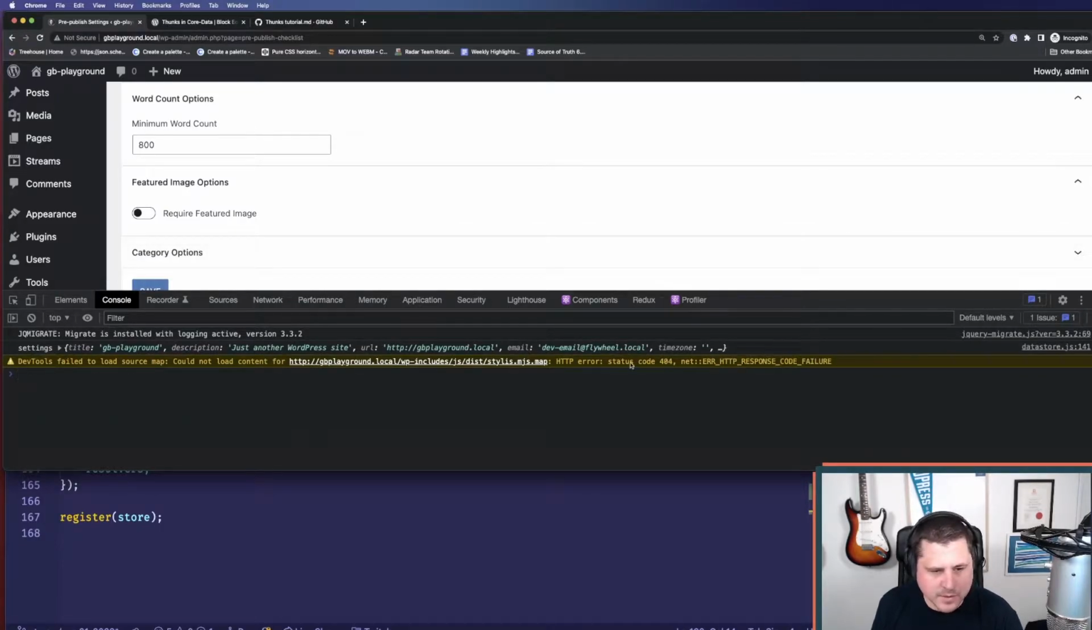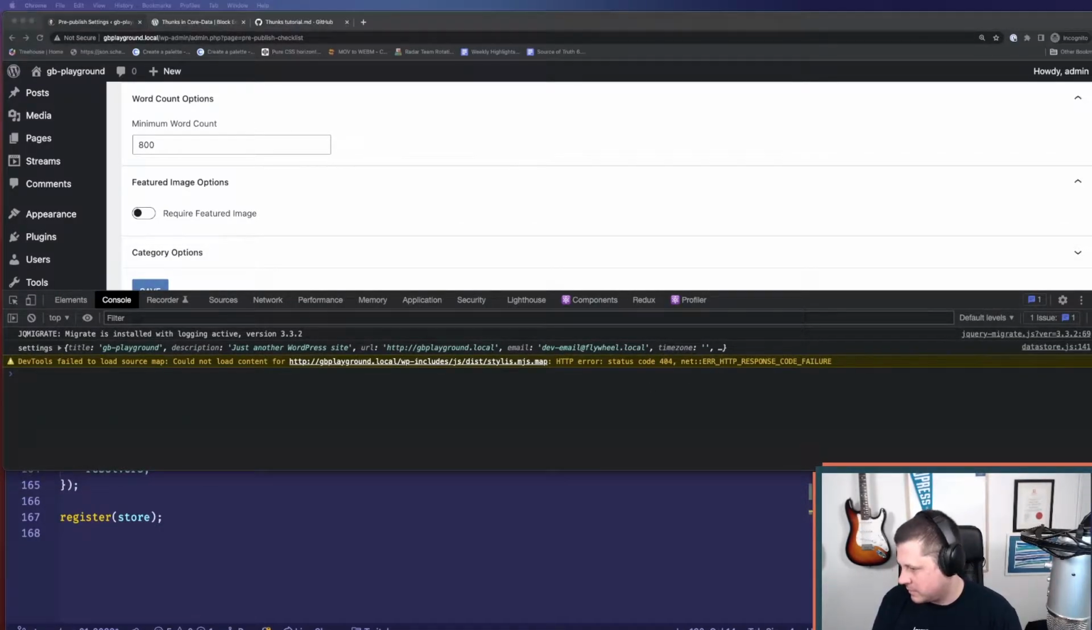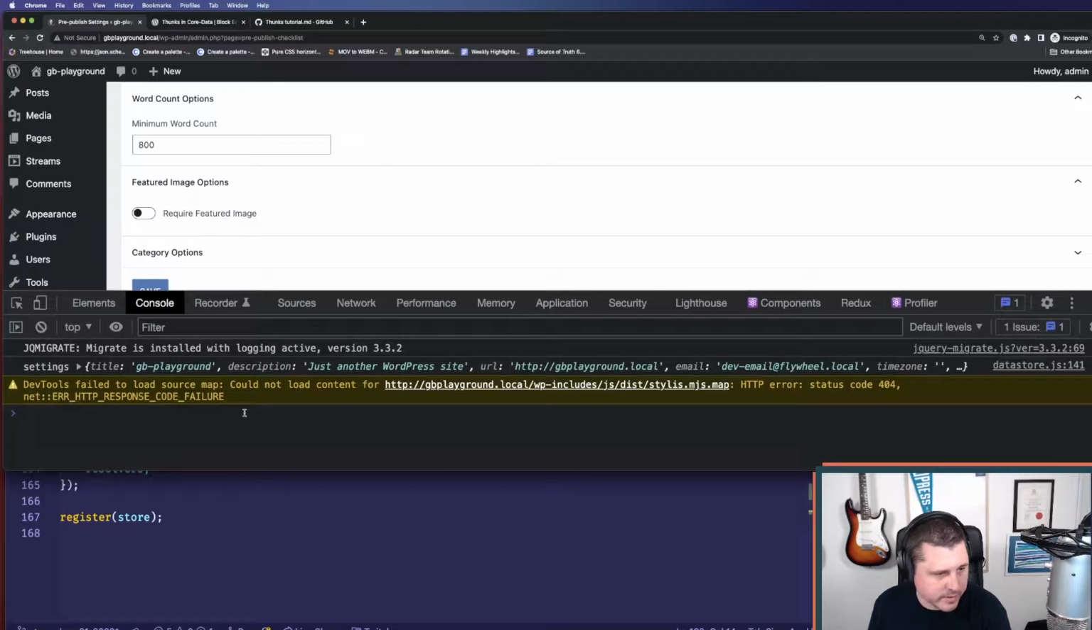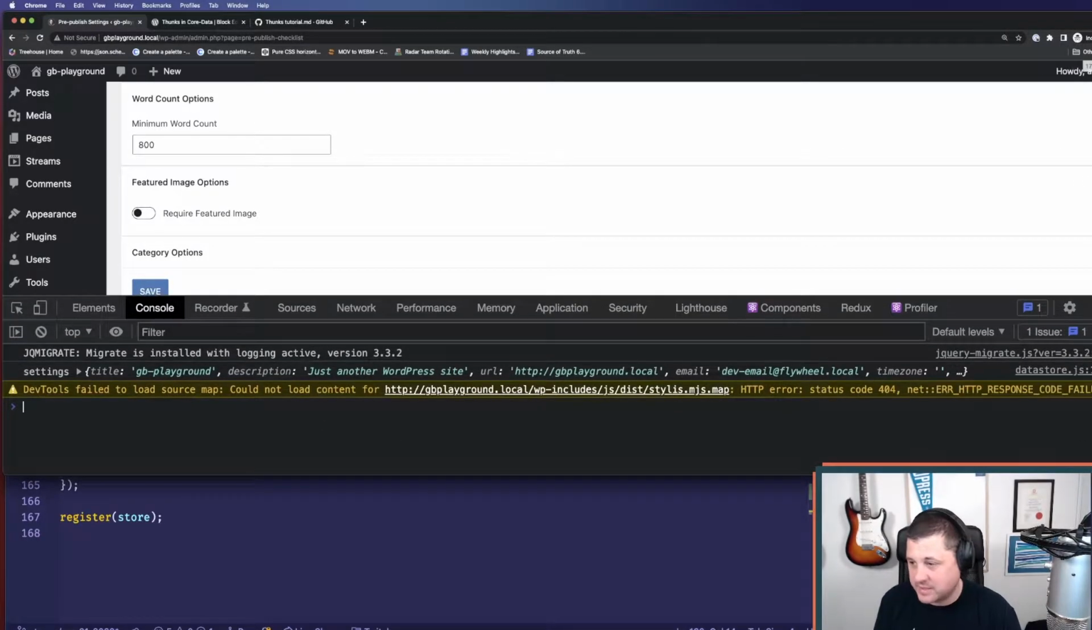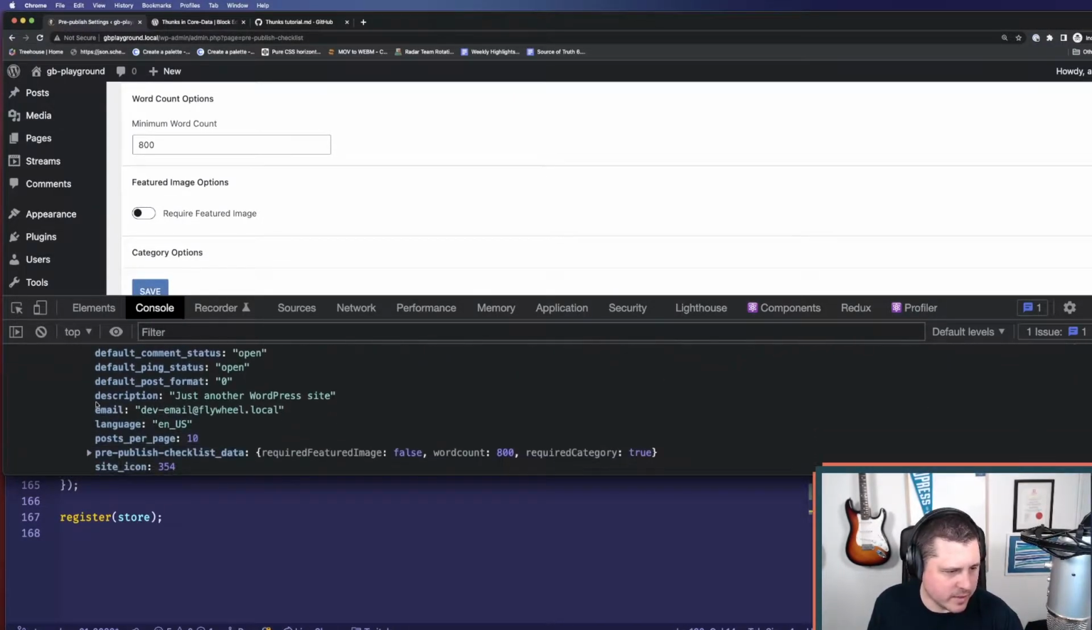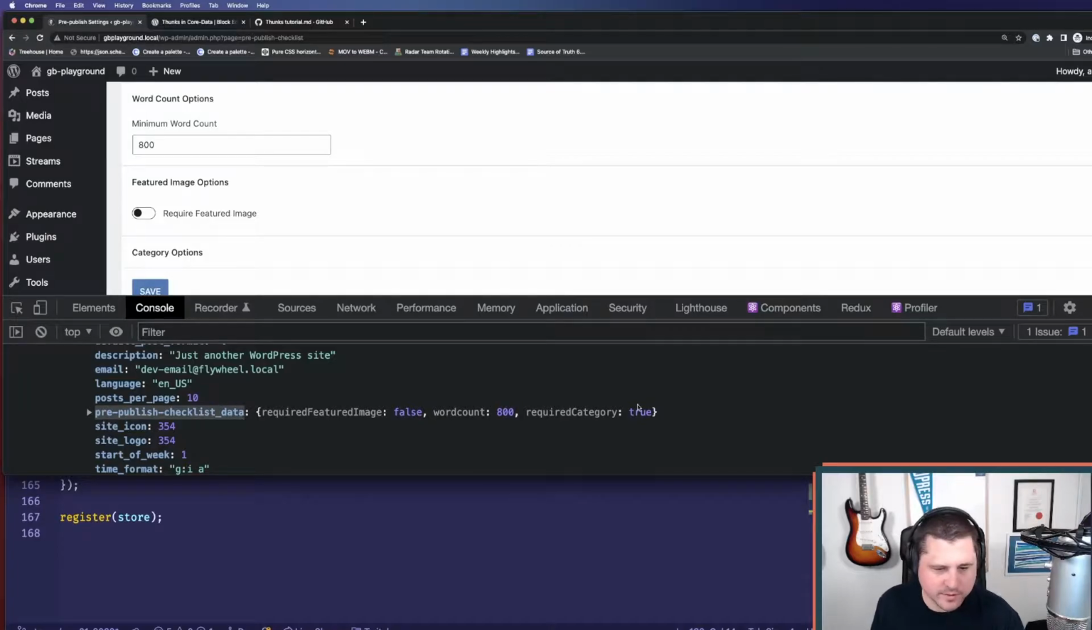There we go. So you see we've got, if you can see, that's not zoomed in nearly enough. Okay, so what I've just done is I basically just hit the settings API to get all of the settings, right? But we only need the one that we have defined, which is down here, pre-published checklist data, and this is all the data coming from the database itself.